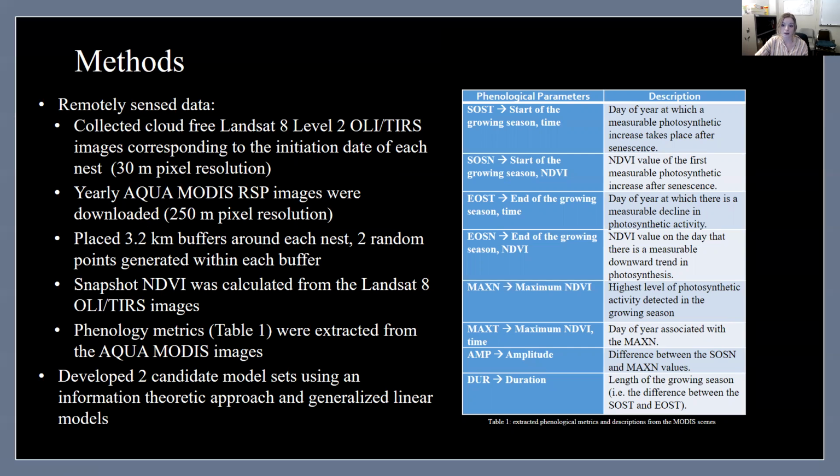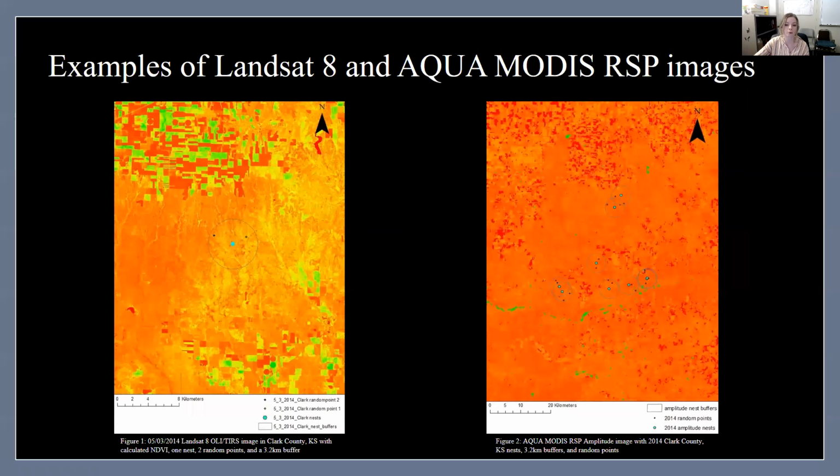Following this, I developed two candidate model sets. I had a snapshot NDVI model set and a phenology model set. I used an information theoretic approach and generalized linear models, specifically logistic regressions. So before we move on to the results, I wanted to show you an example of a Landsat 8 snapshot NDVI image, as well as an AQUA MODIS remote sensing phenology image.